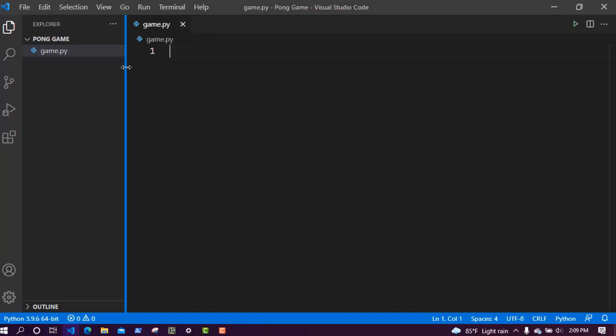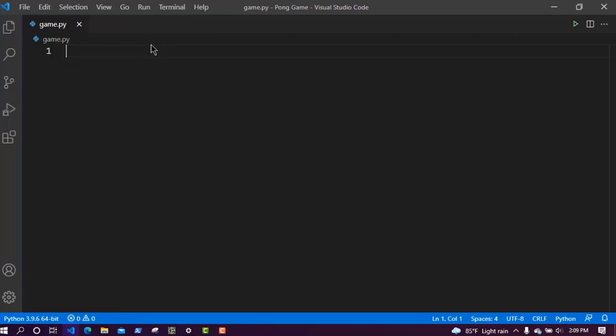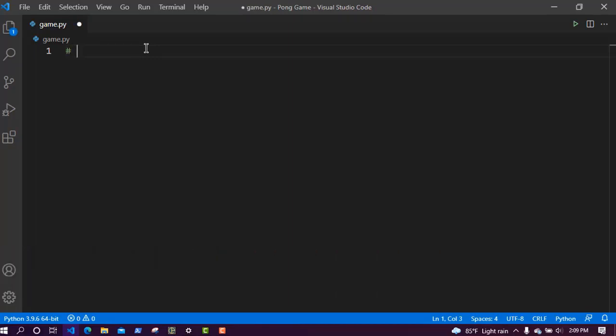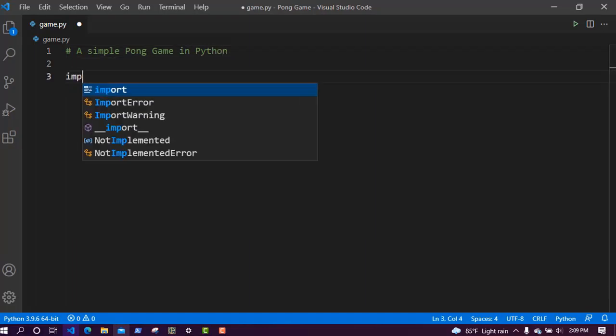Let's close this first and let's close the explorer as well. Okay, here it goes. Let's write a comment first. Simple Pong game in Python. Okay, now let's import the turtle library.